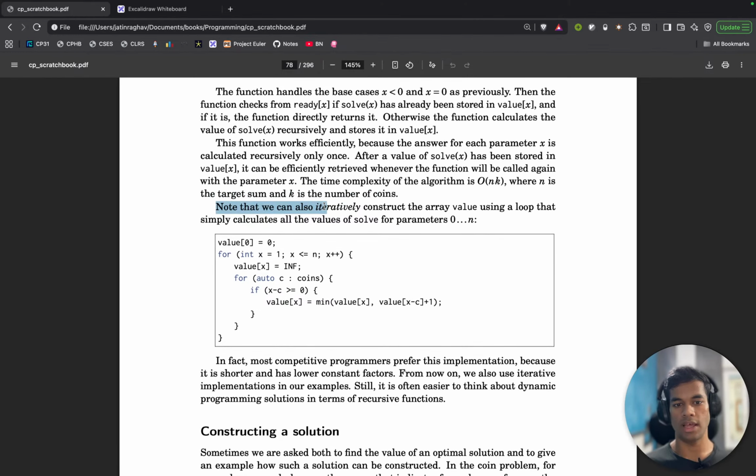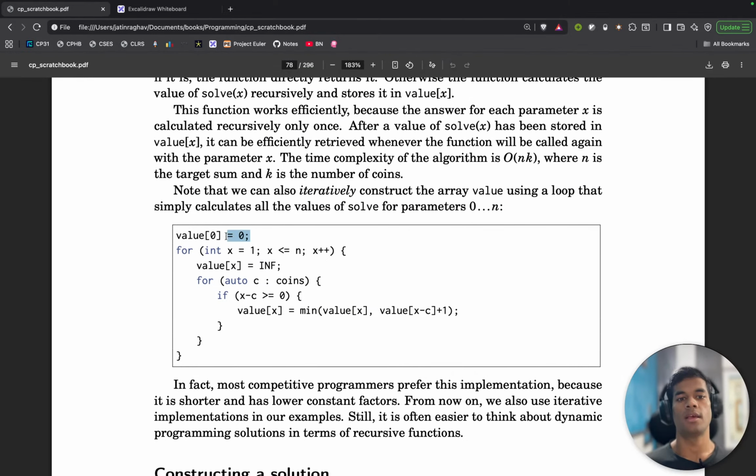Note that we can also iteratively construct the array value using a loop that simply calculates all the values of solve for parameters 0 to n. Let's say we have created our value array, initially for 0 it is 0, and then you start iterating from x equal to 1 till the answer.